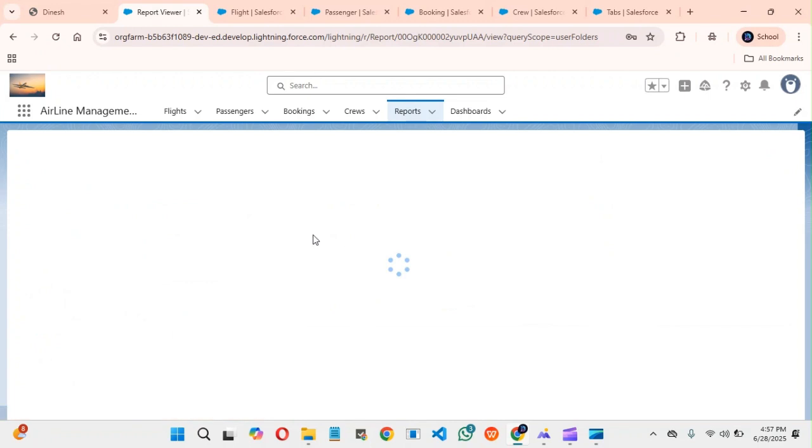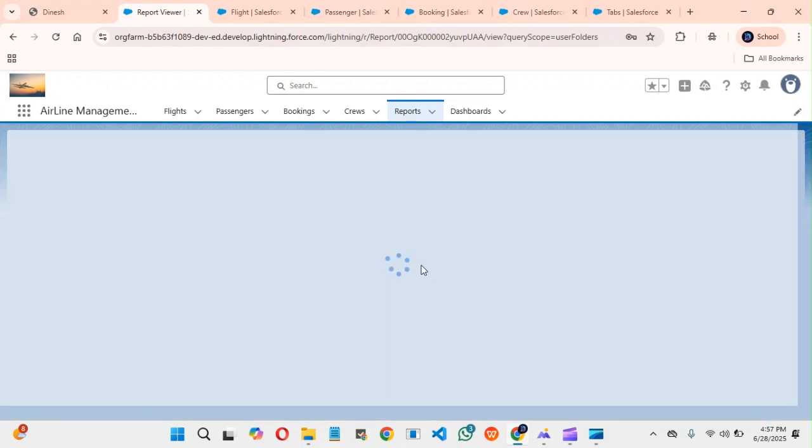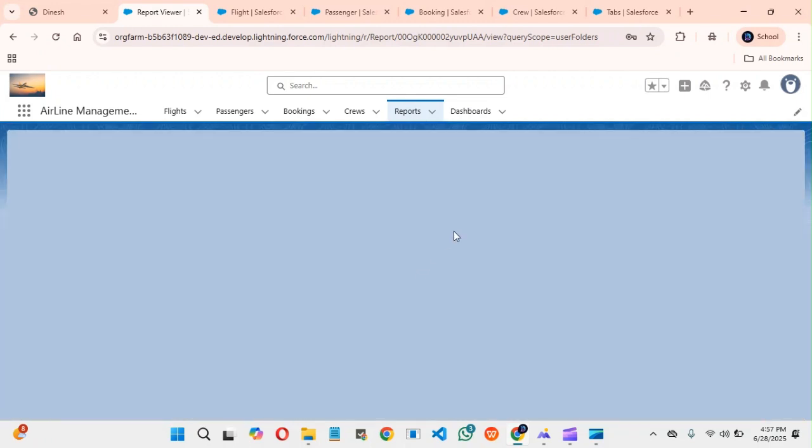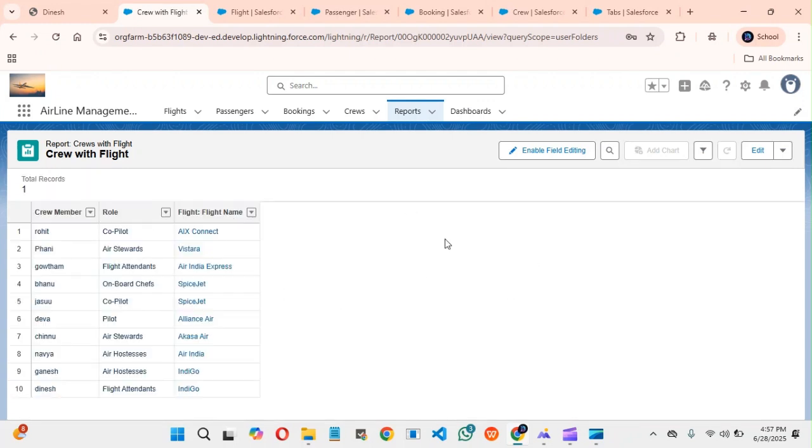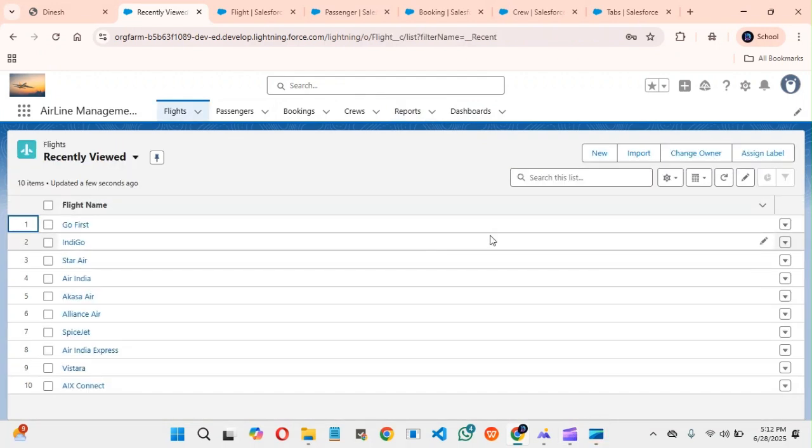Then the crew with flight report. This is mainly for what the role is in that flight. All the information is managed, like you can see the crew member, what his role is, and for what flight, or what the flight name is. You can observe all the data in these reports. So to manage information easily, we can use these reports, and to visualize data, we can use dashboards. So now let's see how this project works. Let us see a demo.